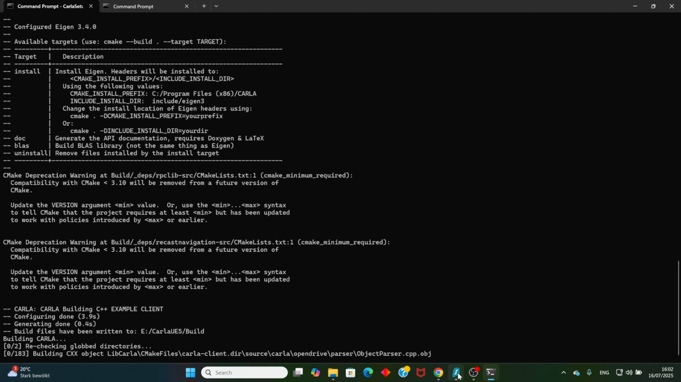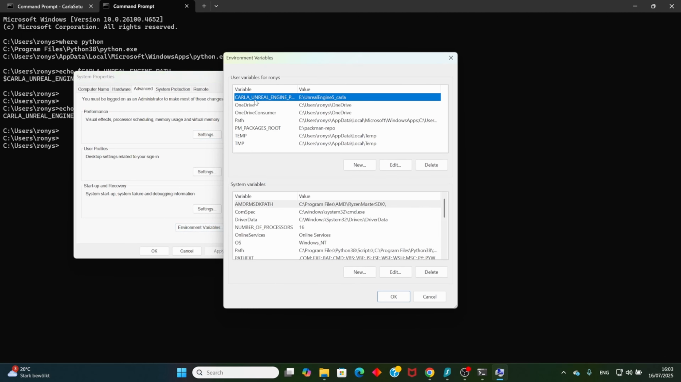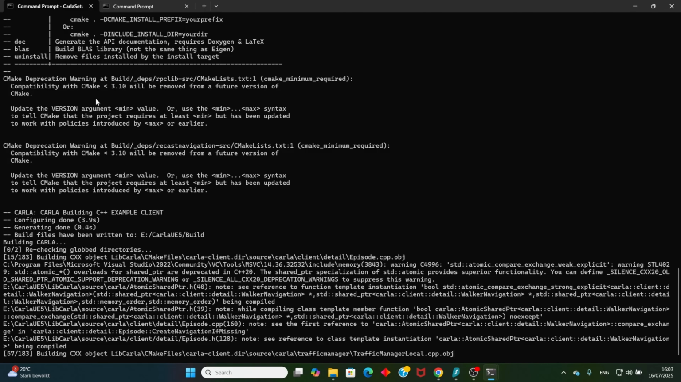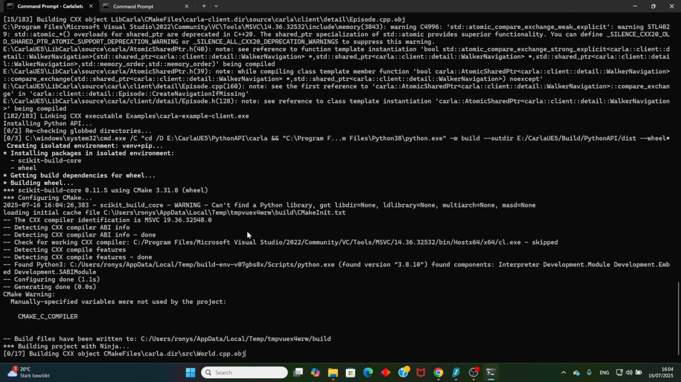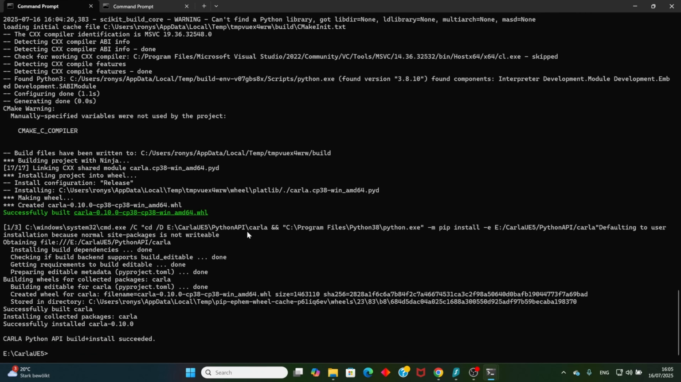One thing to check here. Make sure the environment variable for the Unreal Engine path is set correctly. You can check it in your system's environment variables. If it's not there, add it. Carla uses this path when building. So Carla started building, and everything seemed fine. It even showed green messages saying that Carla was successfully built.